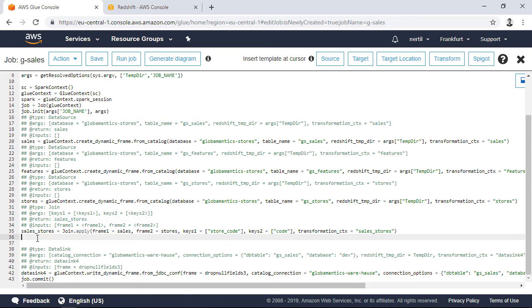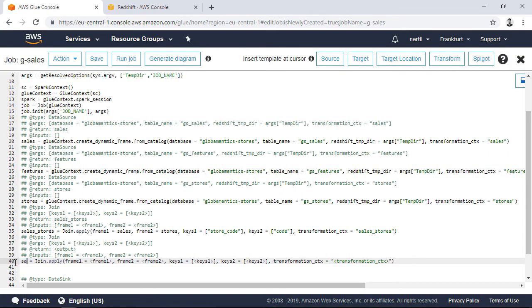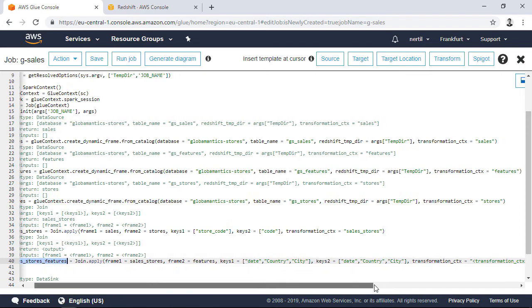Once we have joined sales and stores, now we have to join the resulting frame with features. We'll go through the same process of adding a join. The difference here is that we are joining on multiple keys. We will be joining on date, country, and city. These 3 fields make a unique representation of the features for the day of the sale, the country, and the city.